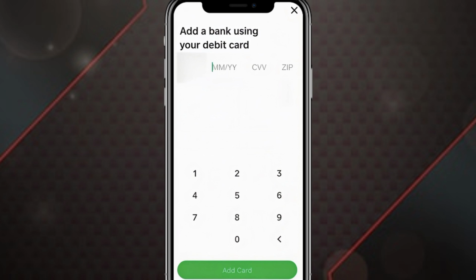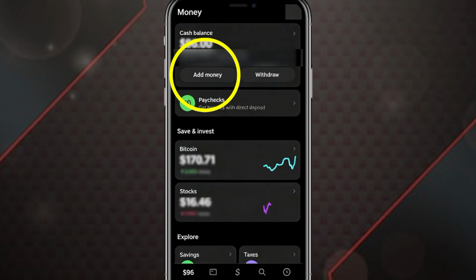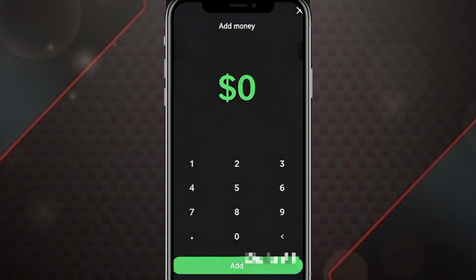After you've successfully linked your Chime Credit Builder Card, it's time to go back to the Cash App home screen. From here, you'll want to look for the option that says Add Money. Tap on that to proceed to the next step. Now, you'll be prompted to enter the amount of money you wish to transfer from your Chime Credit Builder Card to your Cash App balance.